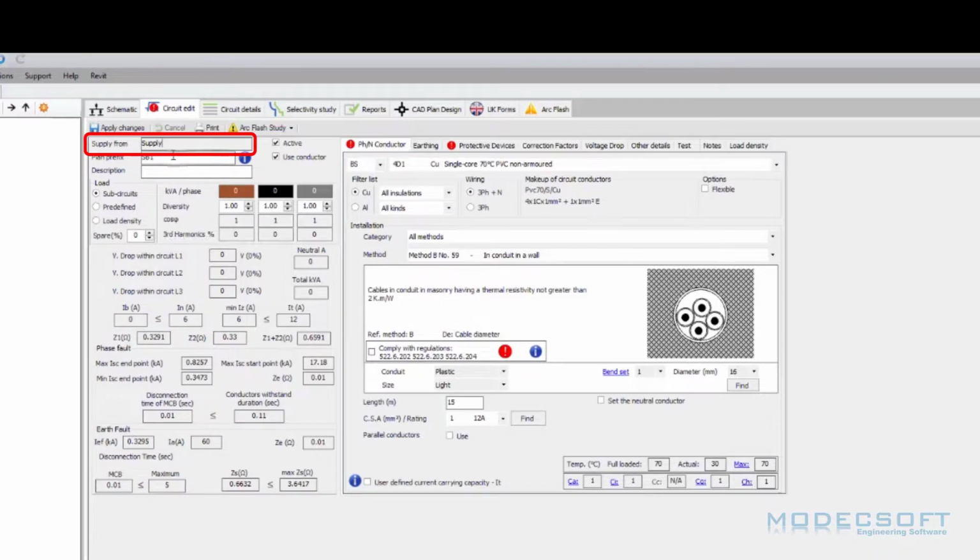Here at the top we can see, for the object that we have selected, where it is being supplied from. Below that we can see the information or plan prefix for the particular object we have selected. The plan prefix and description can be changed manually by the designer to whichever description or prefix they prefer.